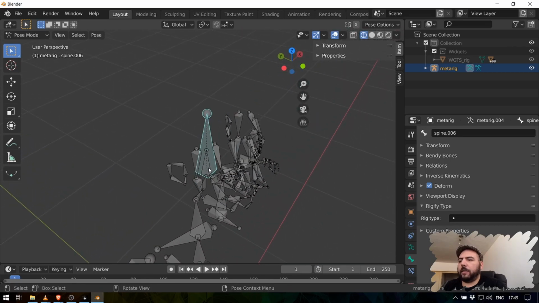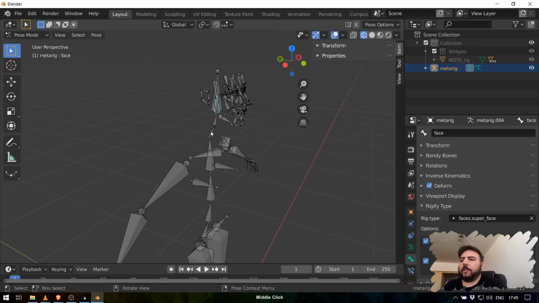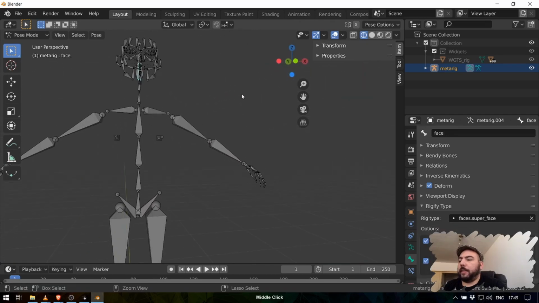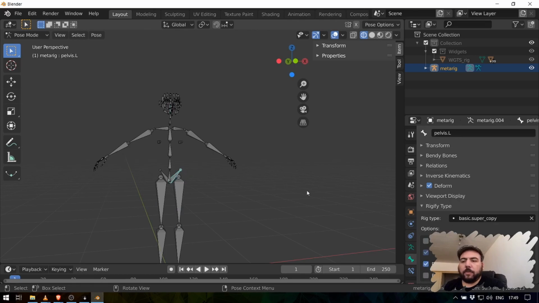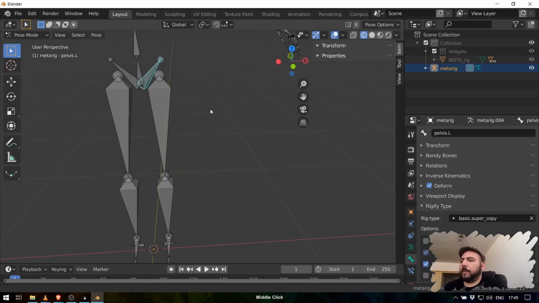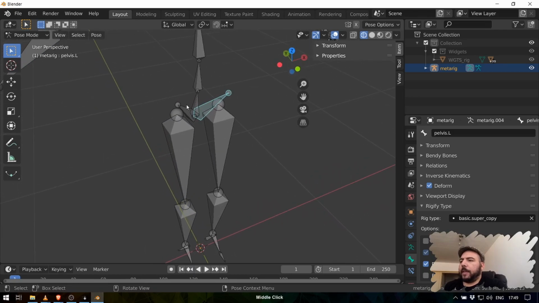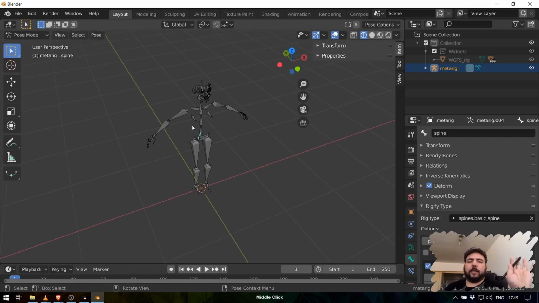This is all head, and then this is super face. So head is these three, and then you get face, and then that's it. And these guys also super basic copy. So basically they are just parents of these guys and children of that guy and this guy, of that guy, and so on. And that's it. Super simple.